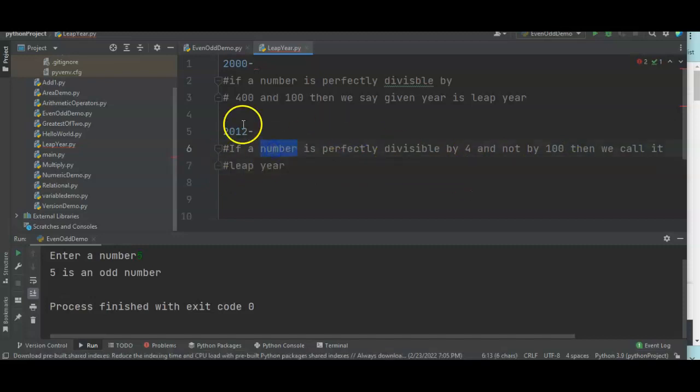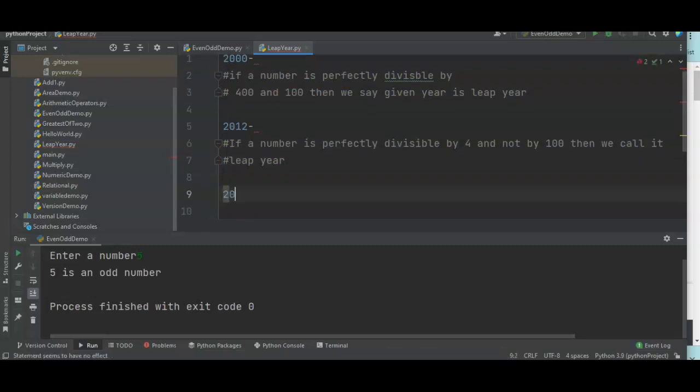No. So these are the two conditions. If a number is perfectly divisible by 400 and 100, then we say the given year is a leap year. If a number is perfectly divisible by 4 and not by 100, then we call it a leap year. If these two conditions are not satisfied, then we call it a non-leap year.